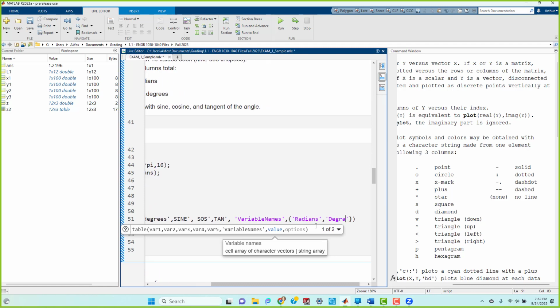And then we have degrees. Now, something I did when I was taking the test before this was there is a way that you can put the Greek symbols in your outputs, but it doesn't work in the tables. Yeah, it kind of sucks. I'll show you that in a plot that's coming up.